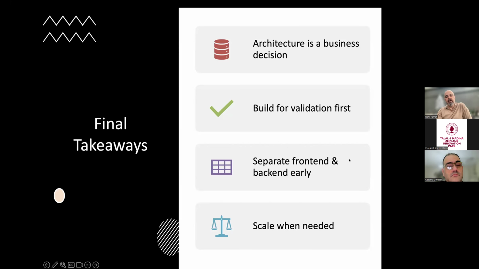And eventually separate the front end and the back end early, because this will make it easier for you to build specialized applications for tablets, for mobiles, for desktops, for Macs, etc., using the same back end but having different front ends. So the more you decouple your front end from your back end, the better for you in the long run. And then you scale when needed.